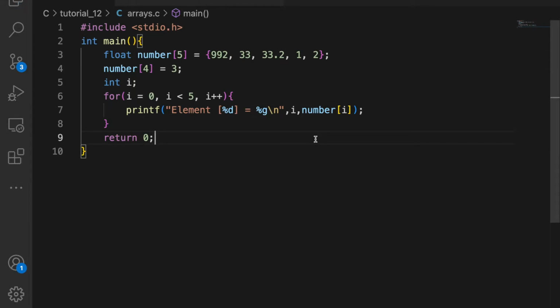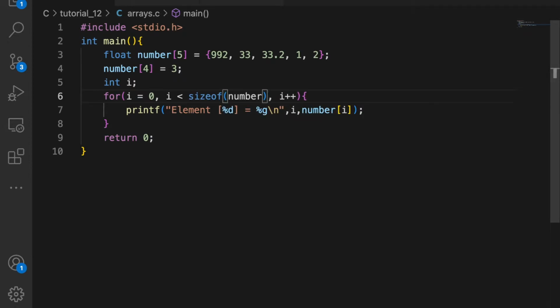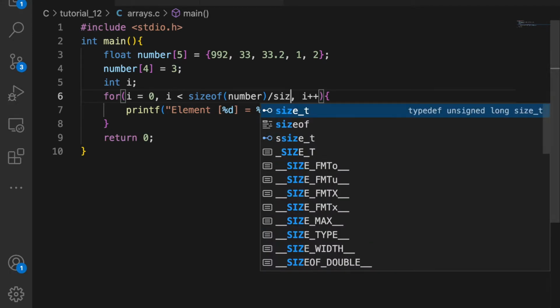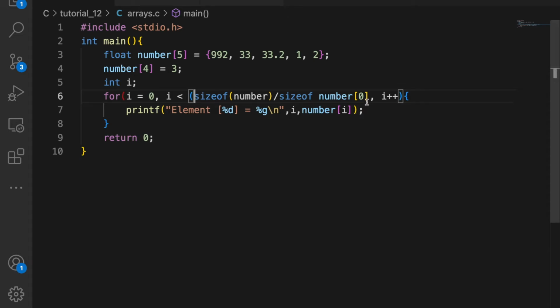And when we do this, it will work, but this number 5, we could replace this with the size of number. And you may be thinking, isn't this 5? Well, size of number is actually the length in bytes. A float is 4 bytes, so we need to divide this by the size of float, which is 4, or we can do a little trick here and divide it by number 0, which is a float. Both ways do the exact same thing.